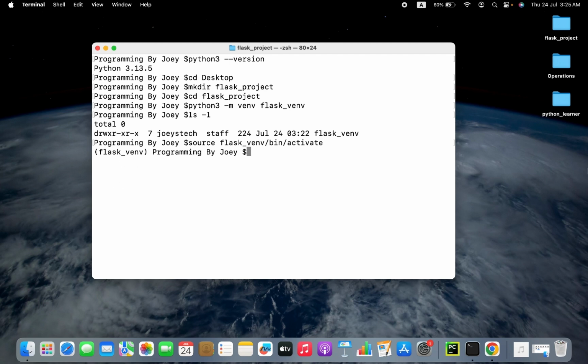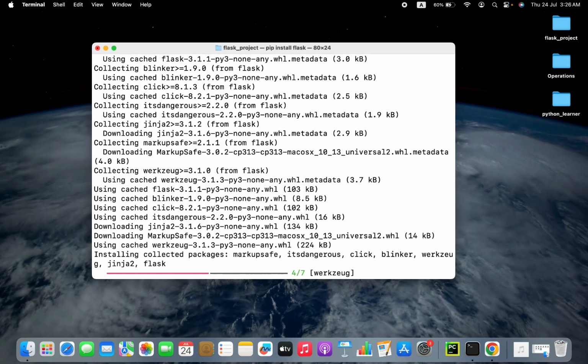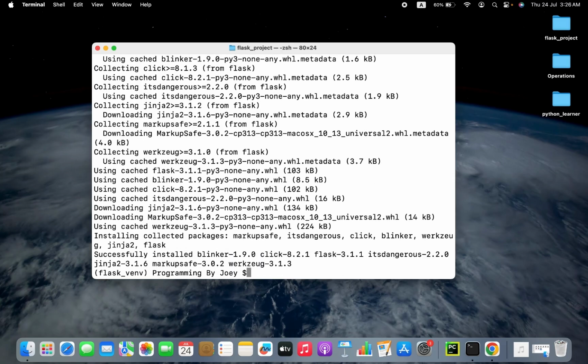Now we are going to install the Flask library. The command is really simple. It will be pip install Flask. We hit enter and the installation has begun. Oh good, it ended in a flash. It says successfully installed Flask 3.1.1. That's the version installed.